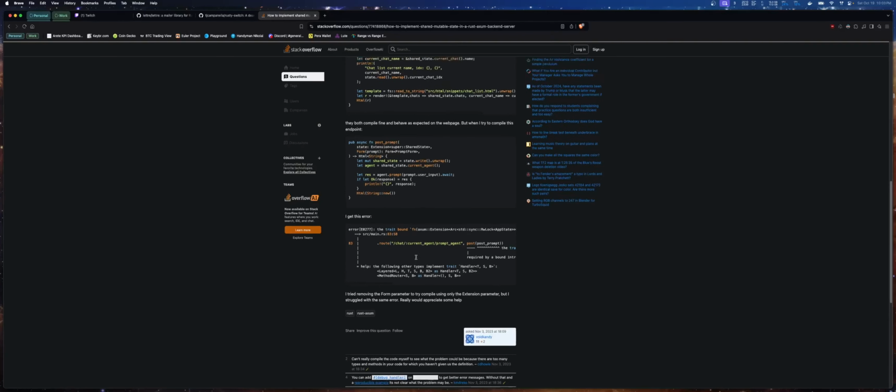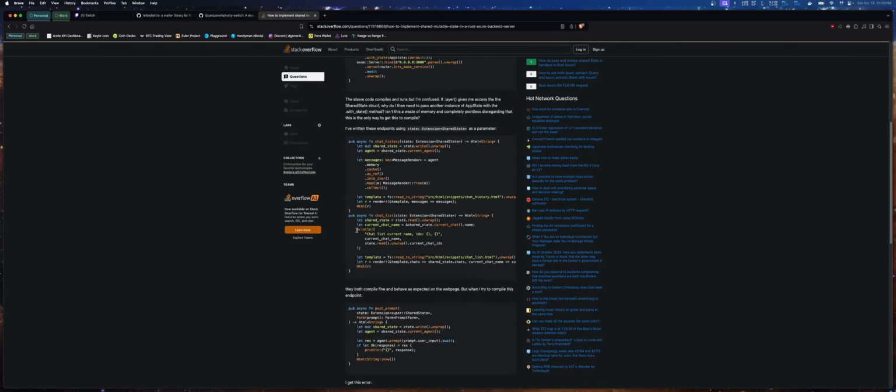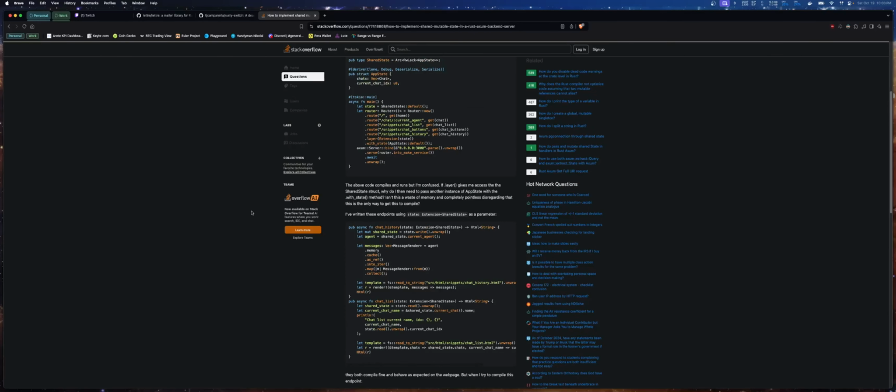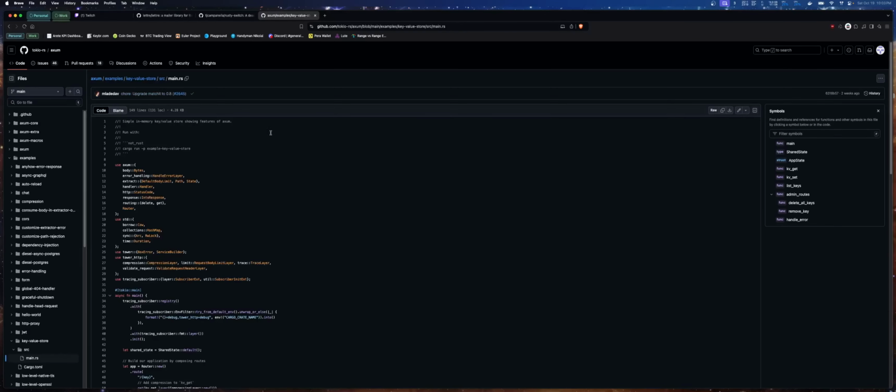Let's see. Okay. Extension. This is weird though. Extension. Why do I need to do that? Pub type SharedState equals that. Alright, let's try it. Wait, how is he passing the state? Layer extension state. Yeah, like what is that? When referencing this example, okay, let's see. What is this example?